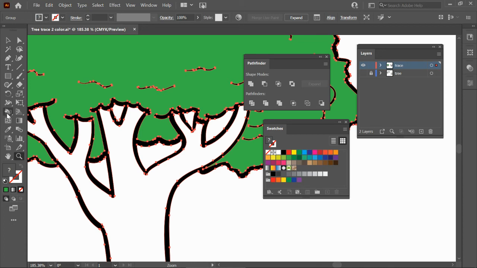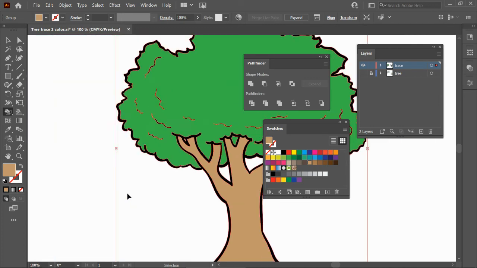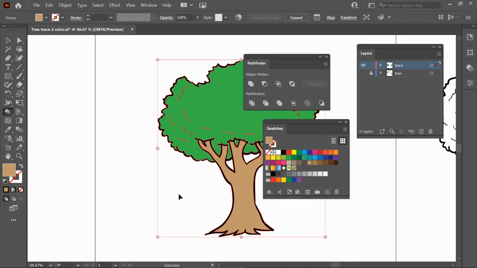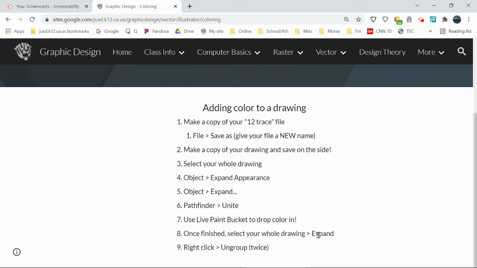So back to our live paint bucket, and I'm going to dump this green right in here, here, here. And then let's do the trunk, but let's change it to brown over here on our swatches. And live paint bucket, drop it, and it's going to fill in that trunk right there. All right. There are two more steps that I want to go over on my website, the last two. Once you're finished, I'm going to click Expand, and then right click, ungroup twice.